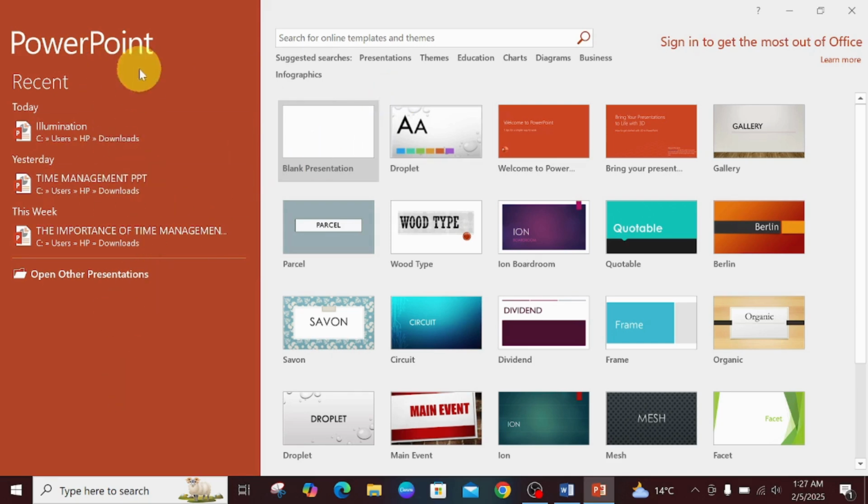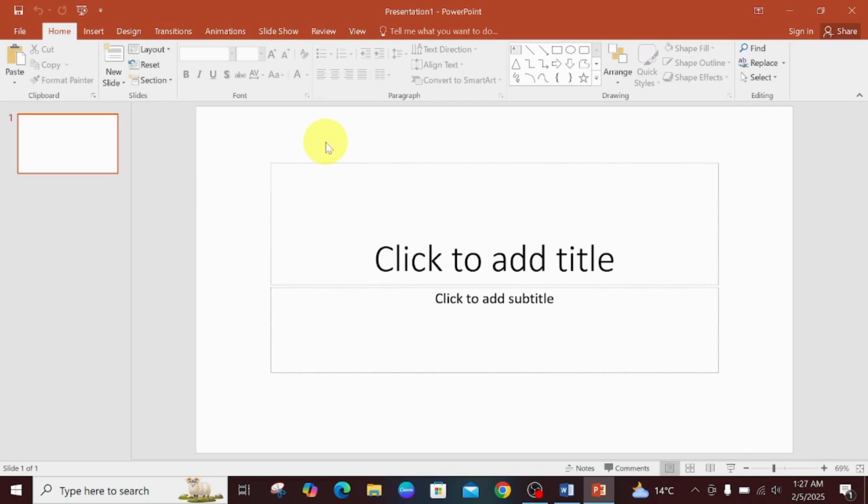This column here is for the recently opened documents. This is a blank presentation slide that we can work on from scratch, while these are templates that we can utilize. Instead of working from scratch, we can just utilize these templates. But for the sake of this lesson, I'll be using the blank presentation, and that's the reason the blank presentation was picked. Now, you'll be seeing here that we're having this interface in the PowerPoint platform.